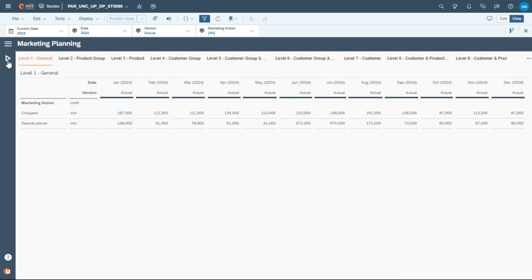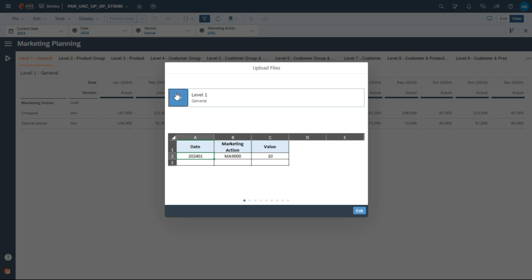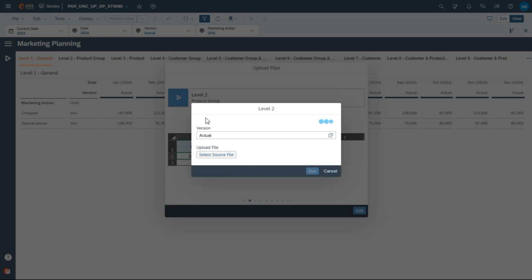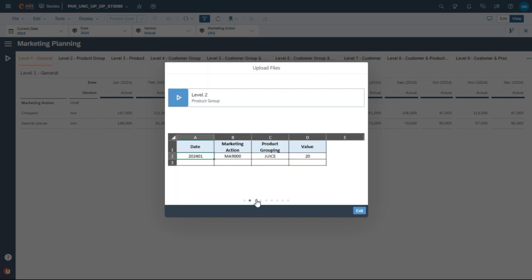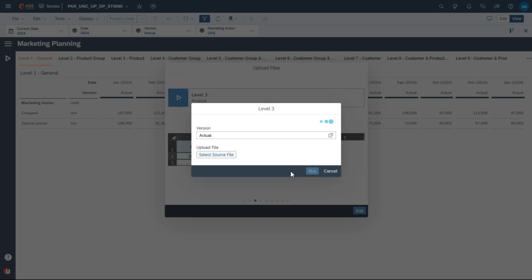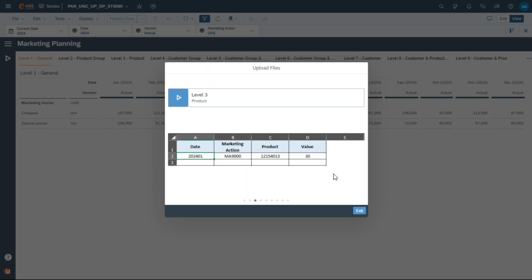This ensures strategic alignment and granular analysis, optimizing the effectiveness of marketing efforts. To accelerate the development of a robust data foundation, DemandUp offers the Upload Files functionality. This tool enables efficient data uploads through pre-formatted spreadsheets, covering all relevant contexts of marketing action influence. By simplifying the data input process, it frees up teams to focus on strategic analysis and decision-making.